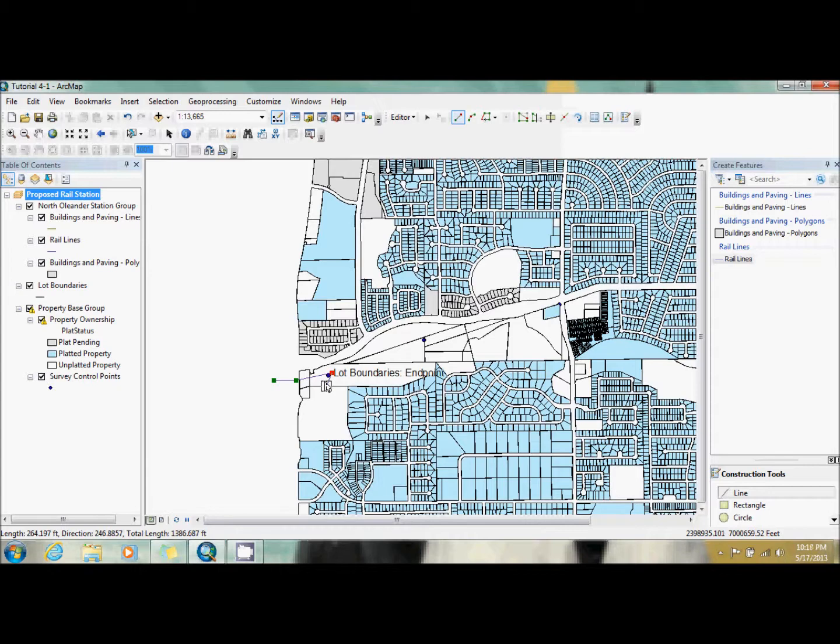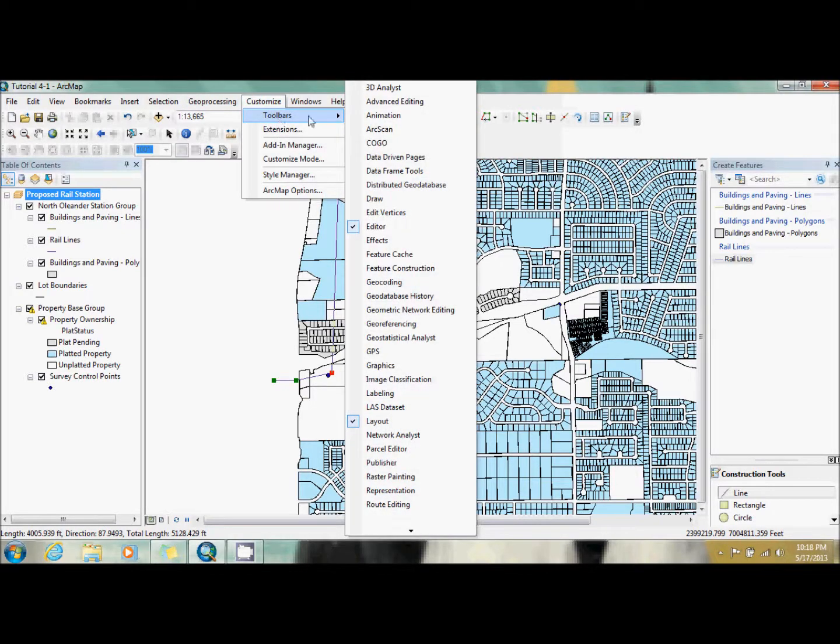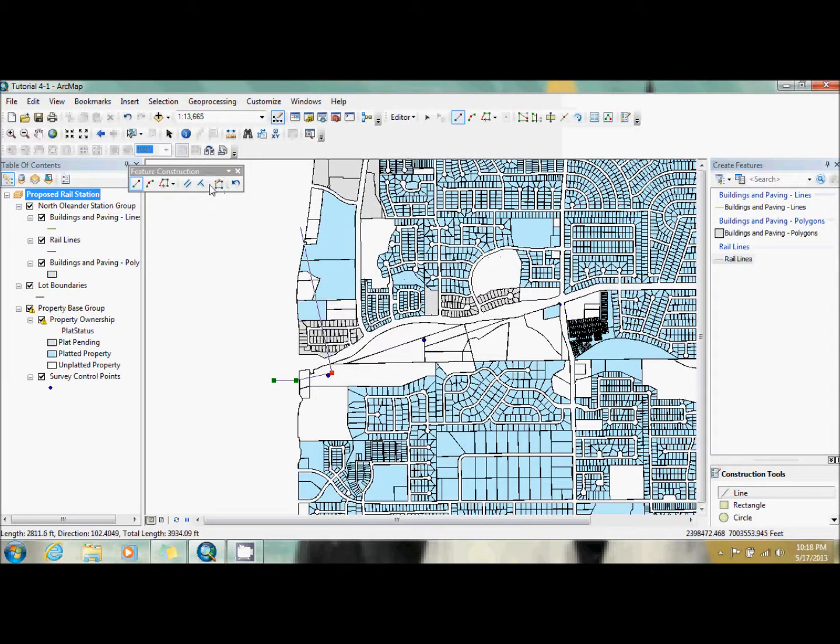Now we're going to be using another tool. This is on a new toolbar, not on this editor. So you have to go to Customize, Toolbars, and it's on the Feature Construction. It's these two lines together, the constrain parallel. What you want to do is click on this lot boundary's edge, because it's going to be parallel with that feature. As you can see, if I bring my mouse up here, it doesn't stretch it over here. It stretches it parallel to that line and only changes the distance.